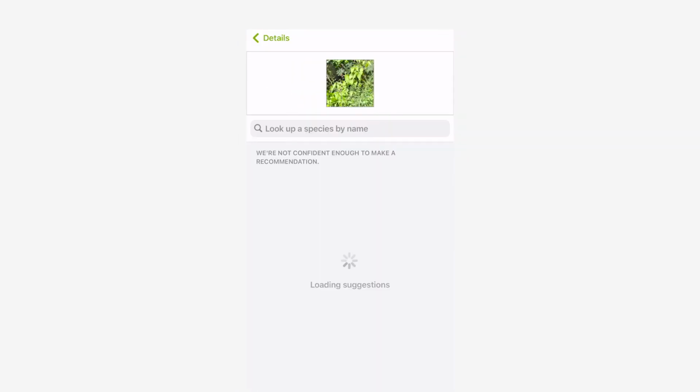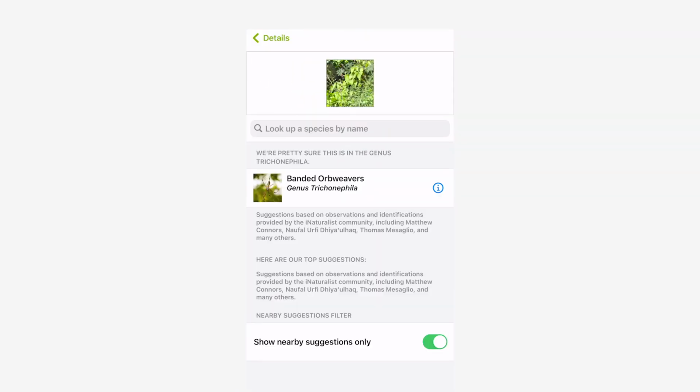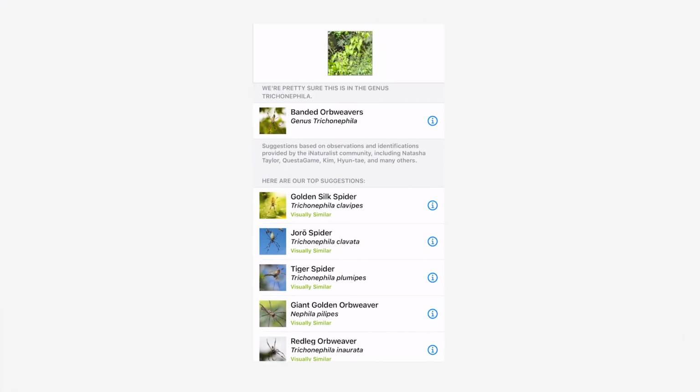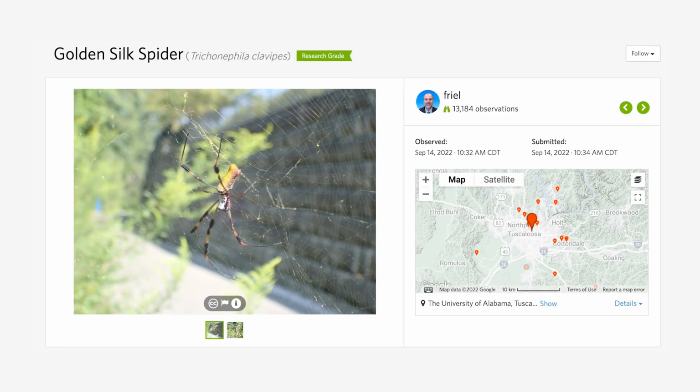And then once I've got these photos, I can see what it suggests I saw. It knows that it's an orb web weaver. I actually know this is a golden silk spider, so I'm going to go ahead and choose that. It's one of the top 3 suggestions that iNaturalist made for me. So now I've identified it.